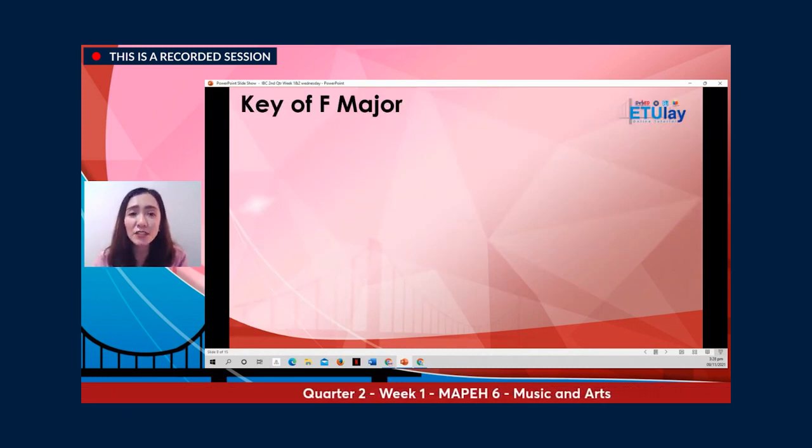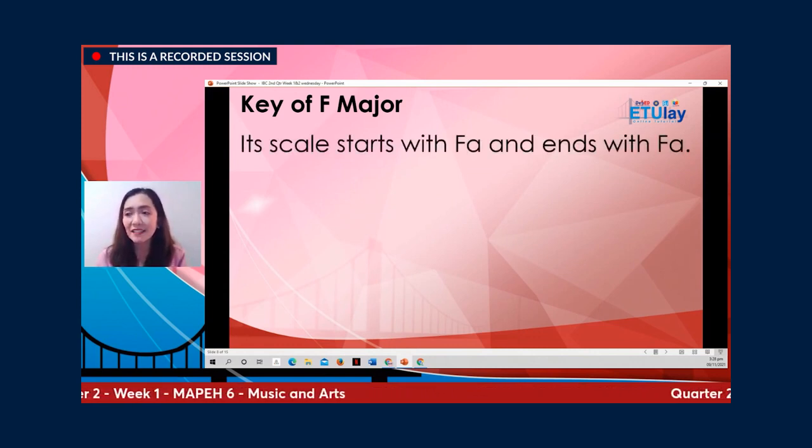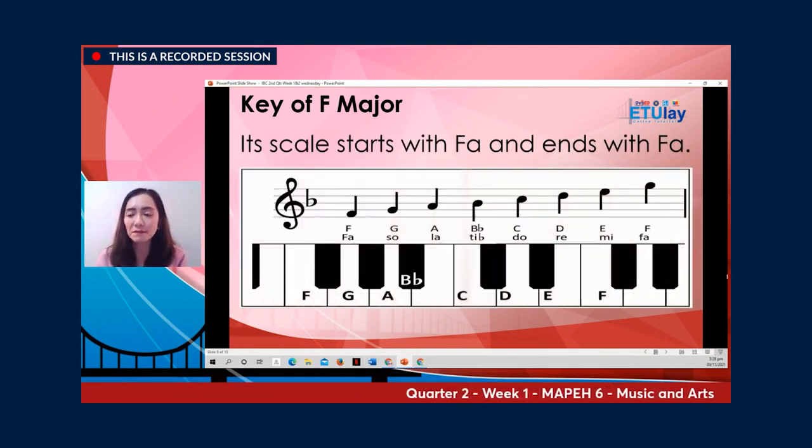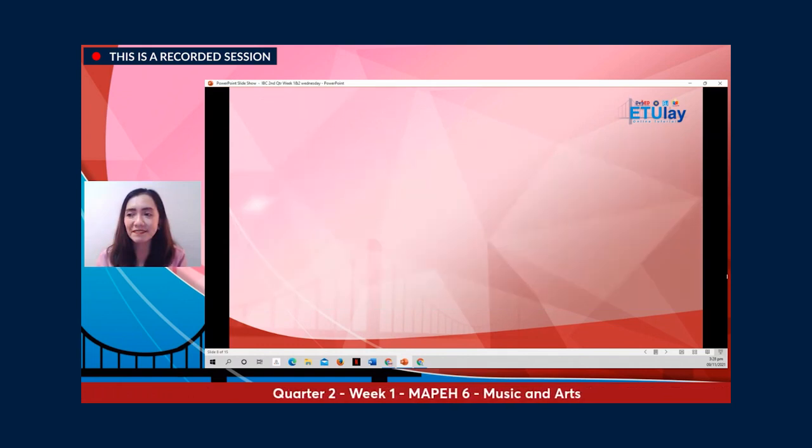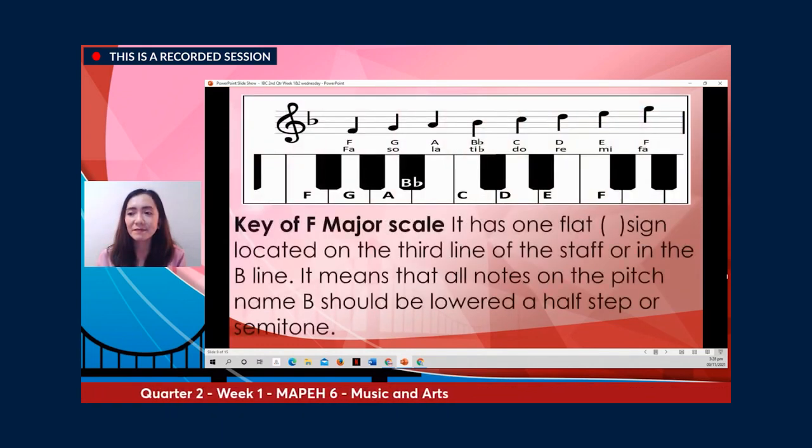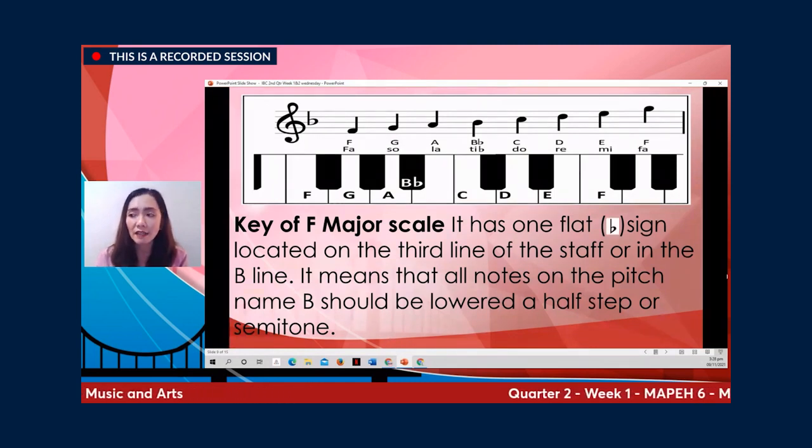Next is the F major scale. It is the first major scale in the flat keys. Its scale starts with fa and ends with fa. Key of F major scale has one flat sign located on the third line of the staff or in the B line. It means that all notes on the pitch name B should be lowered a half step or semitone.